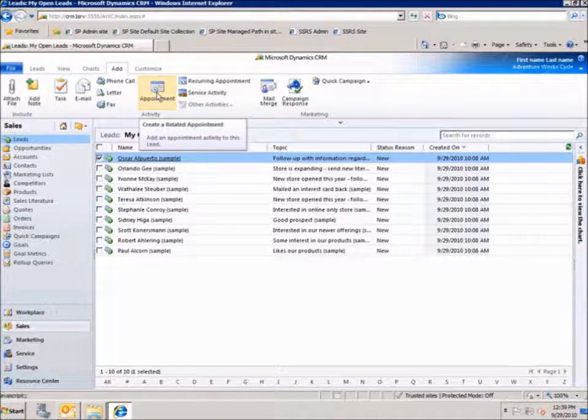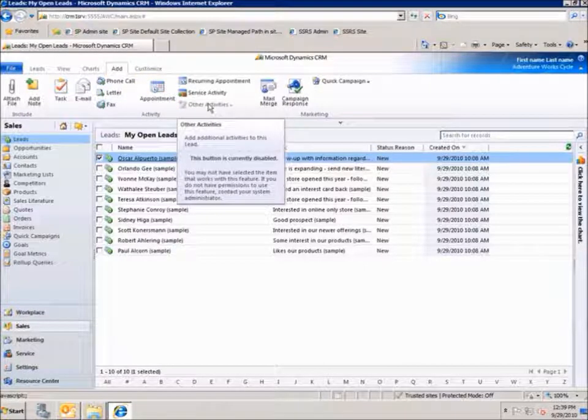The ribbon also provides enhanced tooltips to describe what the button will do. So as you notice here, as I hover over one of the buttons, I get a little more detail about what the button is and what it will do. I can also hover over disabled buttons, and the tooltip will tell me why this button may be disabled.